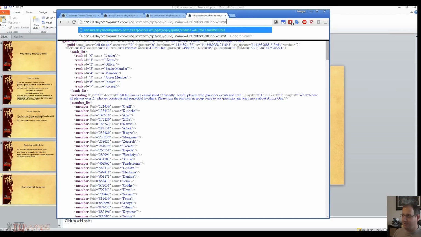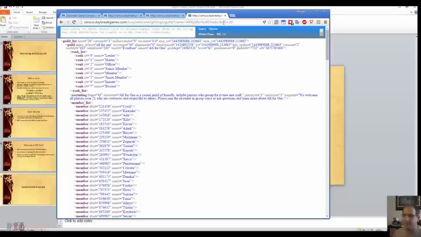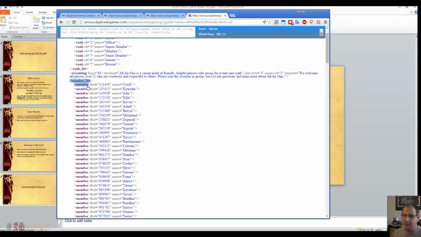I'm going to do a c:limit equals 20, which will give me 20 results for All for One. Oh, just one. So I guess it is from Everfrost. Okay, so now we have pulled back this guild. And here are some characters in the guild. Cyril and etc., etc. But these are DBIDs, which, as we talked about, is a real problem because they don't relate to anything else in the character record.